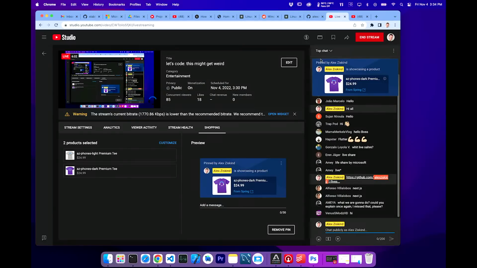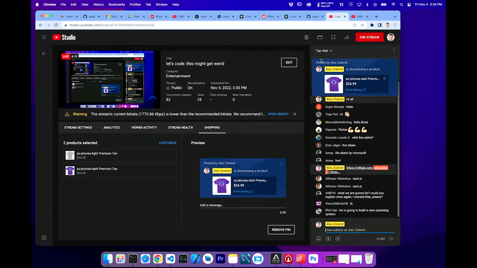Alfonso wants to do Next.js. Well, this is just a much simpler thing than Next.js. We don't really need that. We can just use create React app, right?